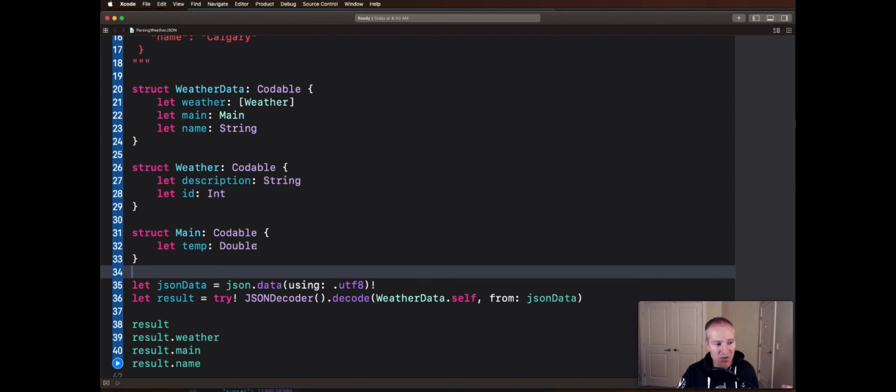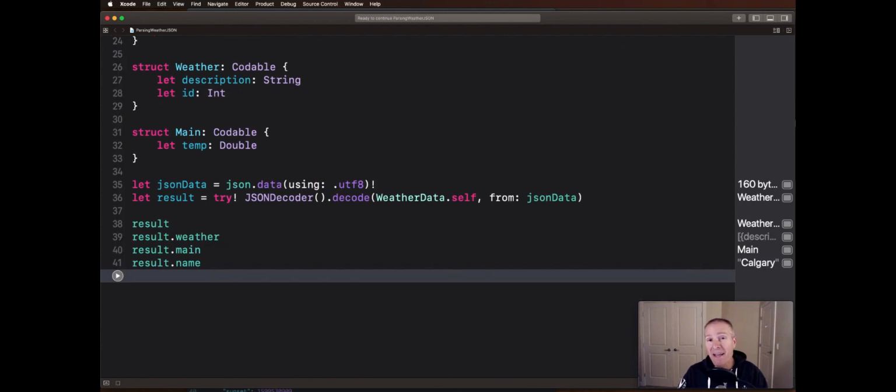We can take that string, transform it into data, decode it using the struct we just created. And if we run that, we will indeed see we do get our weather and we're able to successfully parse this incoming JSON data. So this is really good now. We know how to parse JSON. We know how to take a JSON request coming in and convert it into Swift code.